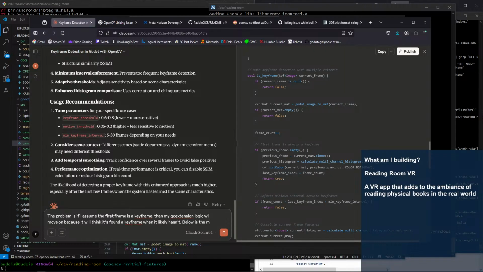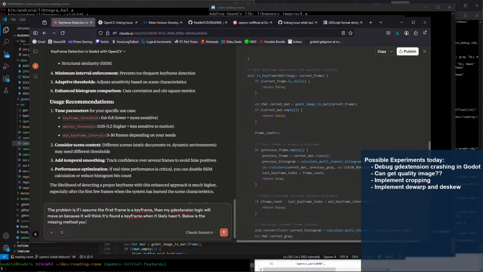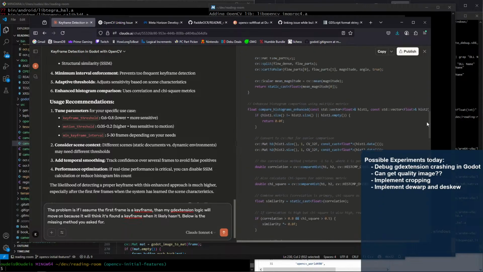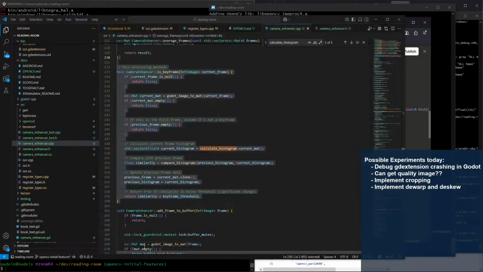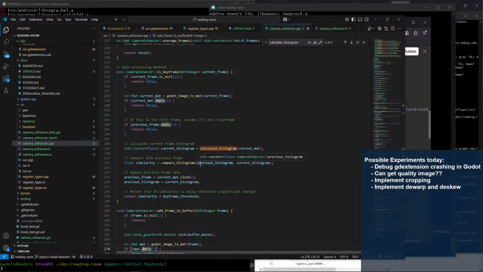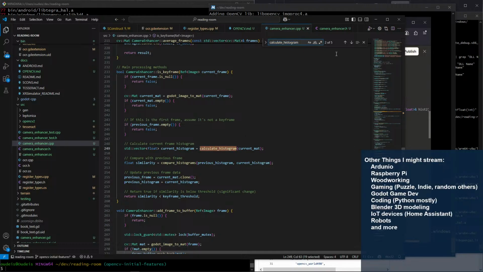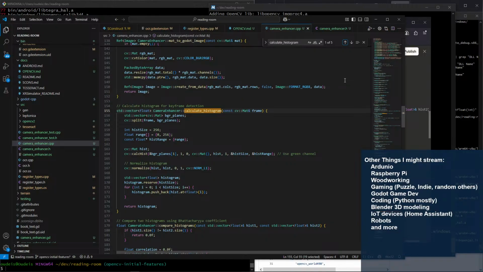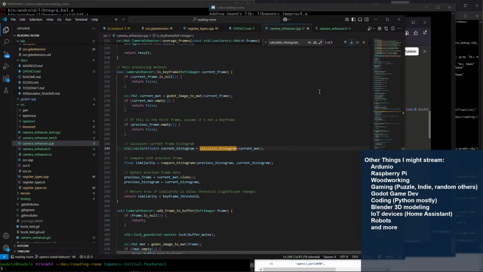Below is the missing method you asked for. Darn. So I did the calculate, compare histogram. So it complained that, well, let's go look at compare histogram because I didn't look at that properly. Does that call anything else? No. Calls pure CV stuff. So compare histogram.